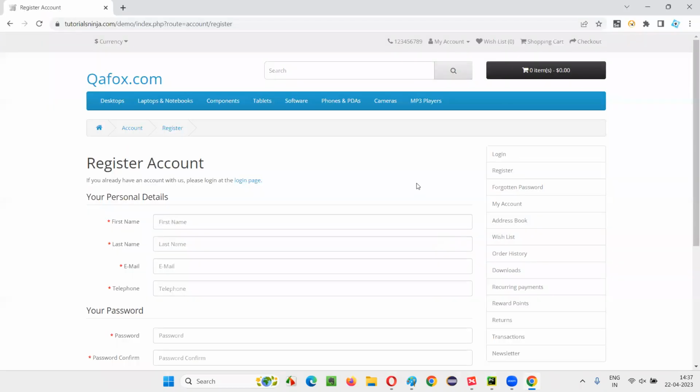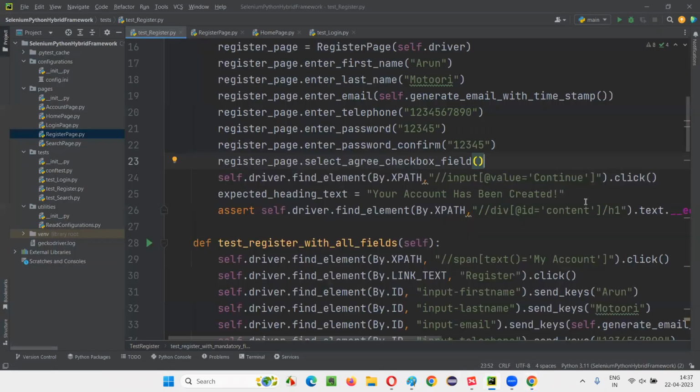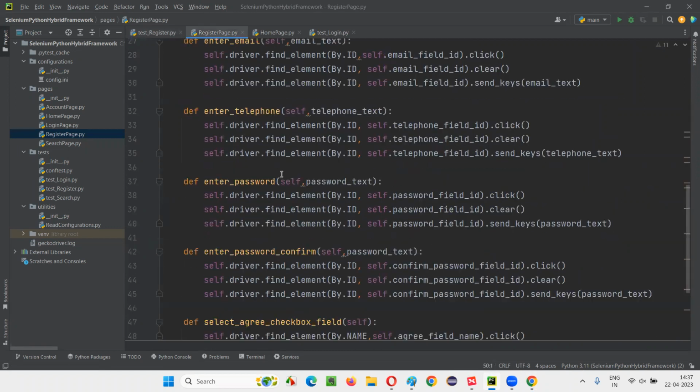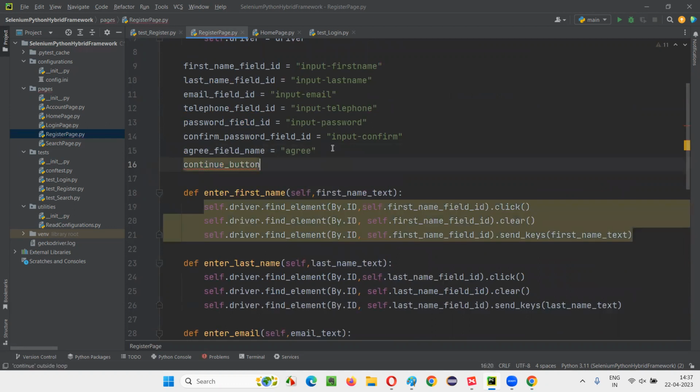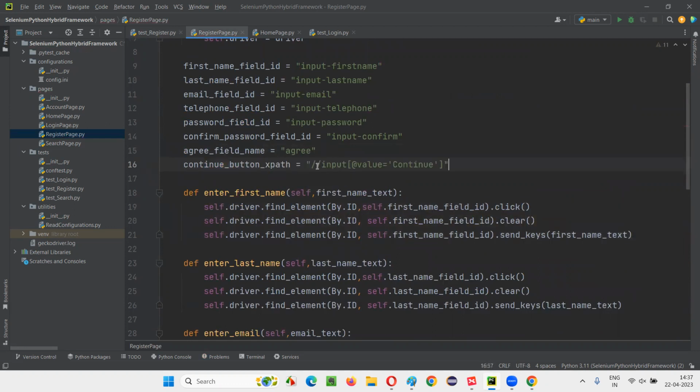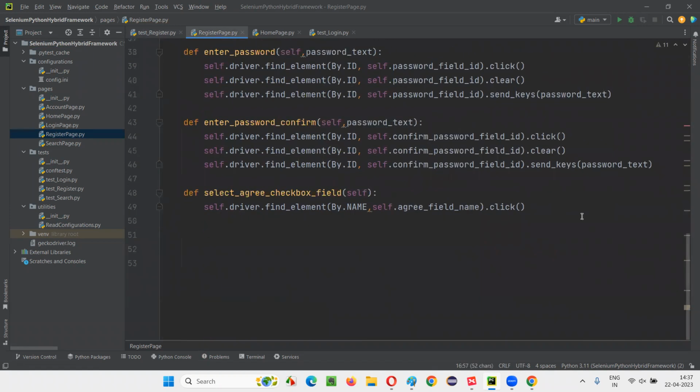And after selecting this checkbox field, I have to click on the continue button, which is also there here. It's an XPath expression. Copy this. Go to the register page. Continue button underscore XPath is equal to, and we have to click on that. So here, write on def, click on continue button.